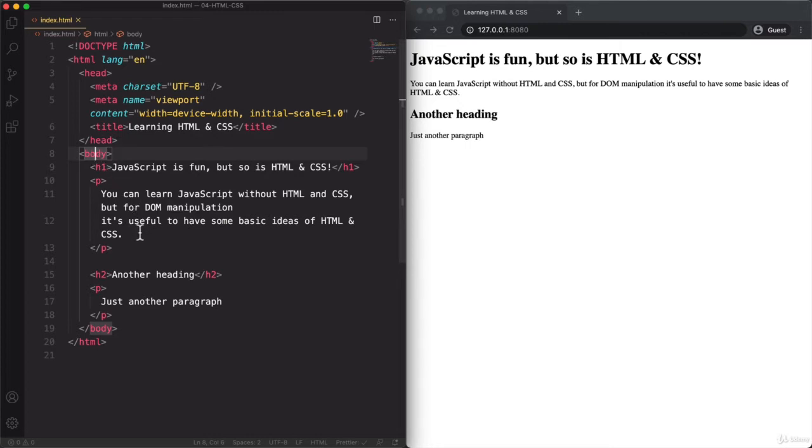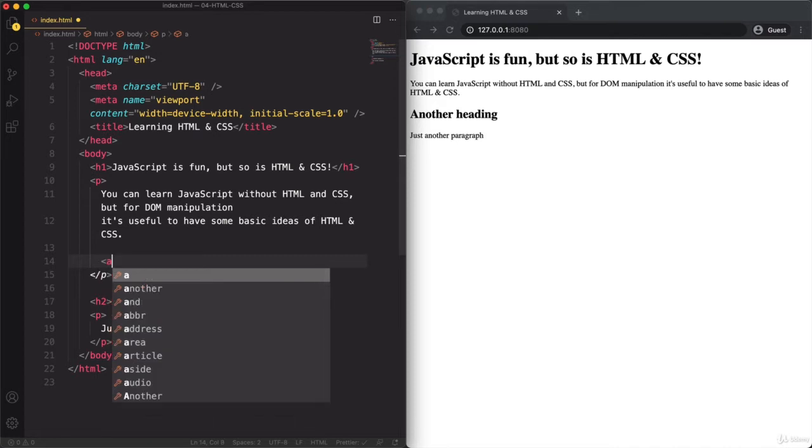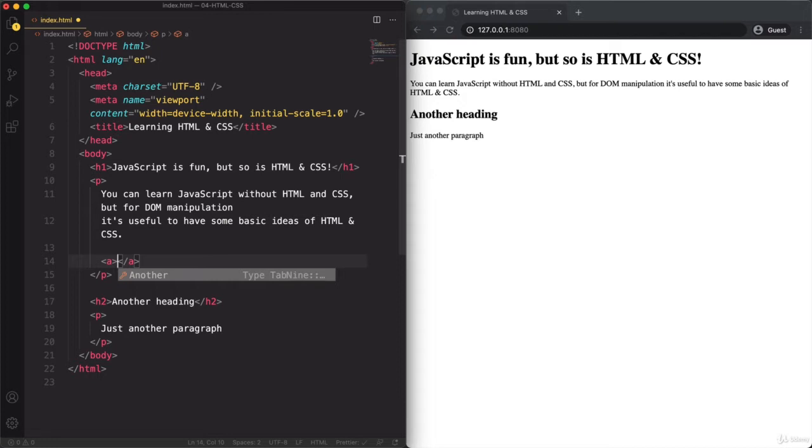Anyway, let's now add this link element inside of the paragraph. For that, we use the anchor element. So it's an A. And then in here, we put a text that we want to be displayed on the page, just like before in the paragraph. Here I want to place a link to my profile on Udemy. So let's say Jonas on Udemy.